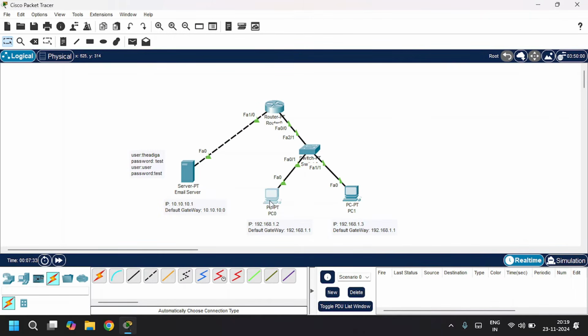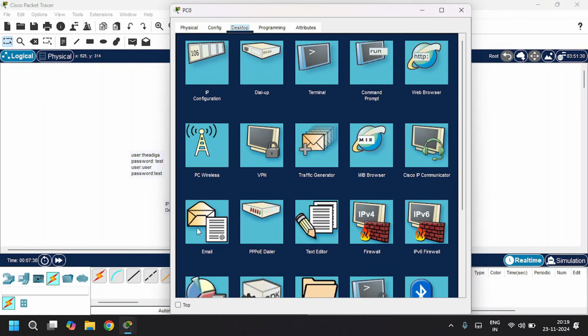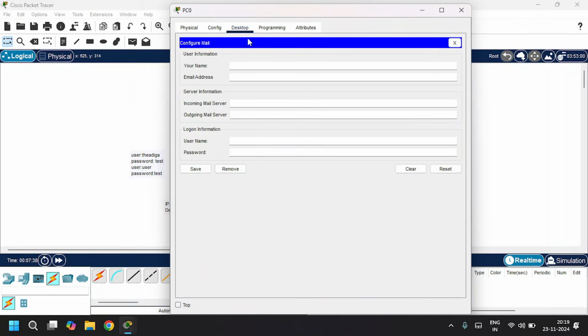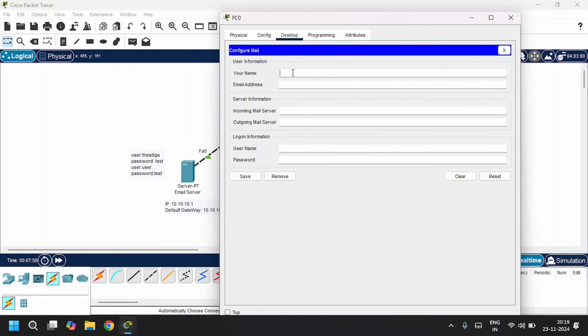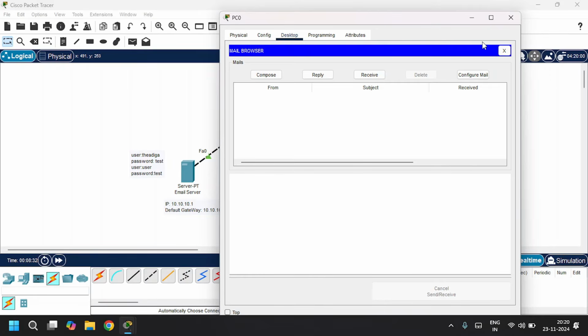Now I will open up PC0, go to Desktop, and in that go to Email. You need to give your name as the username, so I will give the channel name, and the email address will be the user and the domain name, that is theadiga@gmail.com. The incoming mail server will be the IP address of the server, that is 10.10.10.1, and the outgoing mail server is also the same, so give 10.10.10.1. You need to give the username and the password will be test. You need to save this. So we'll get this page, close this.